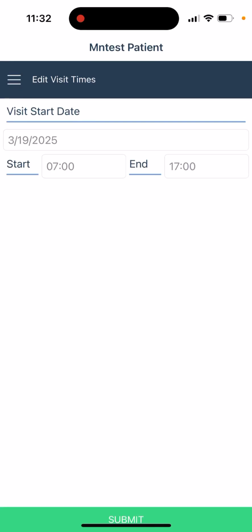All right, edit visit times. So this is a huge area where we get a lot of issues for our team. If my shift is from 7 to 1700, if for whatever reason it's not exact and it needs to change, you need to make the change under the edit visit times.